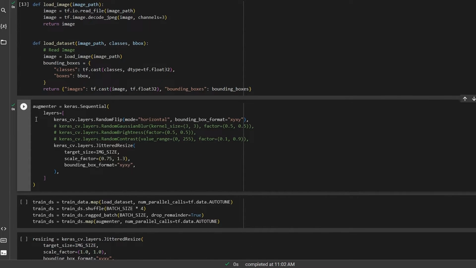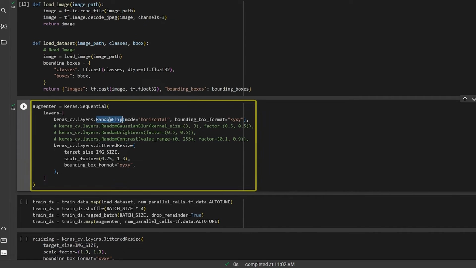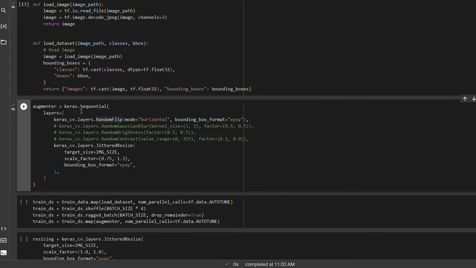Then we need augmentations. KerasCV comes inbuilt with some augmentations. So we have random flip, jittered resize, random contrast, brightness, and Gaussian blur. We'll just be using random flip and jittered resize. Now, augmentation is important to introduce variability in the dataset. This helps the model generalize better.